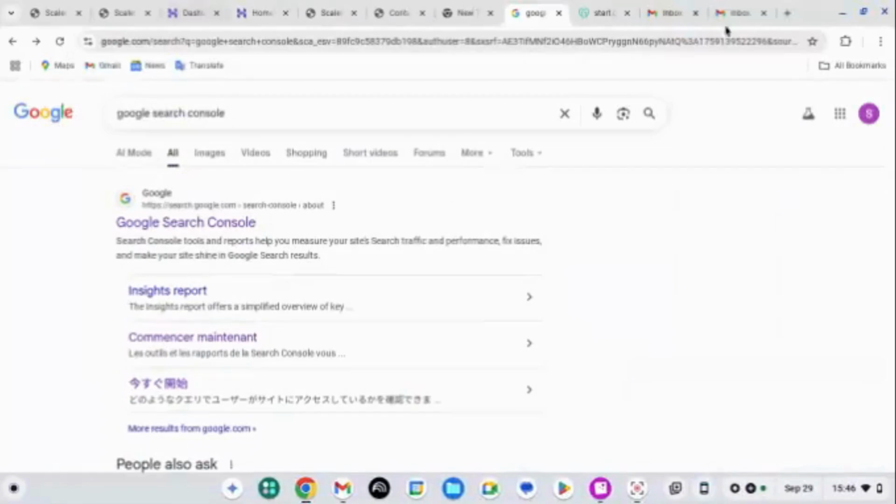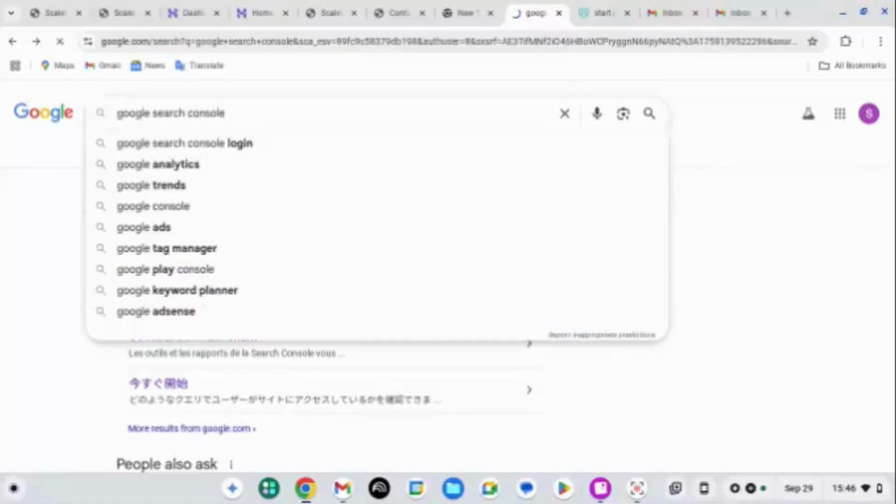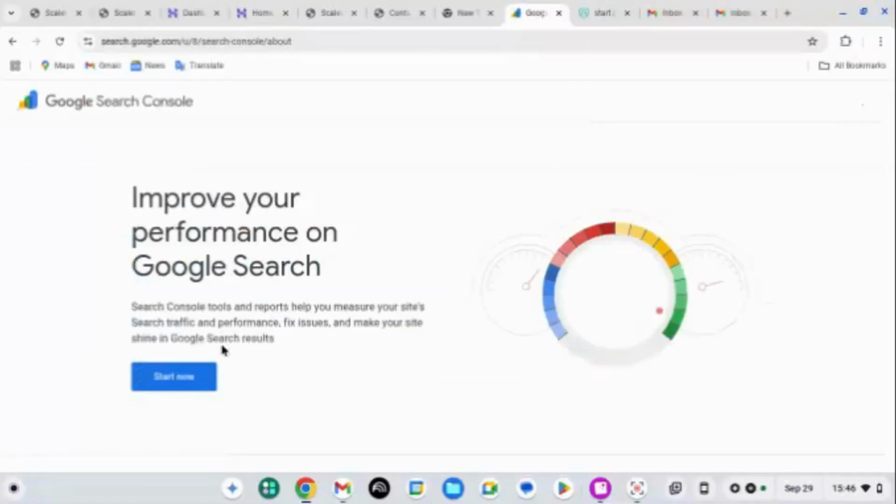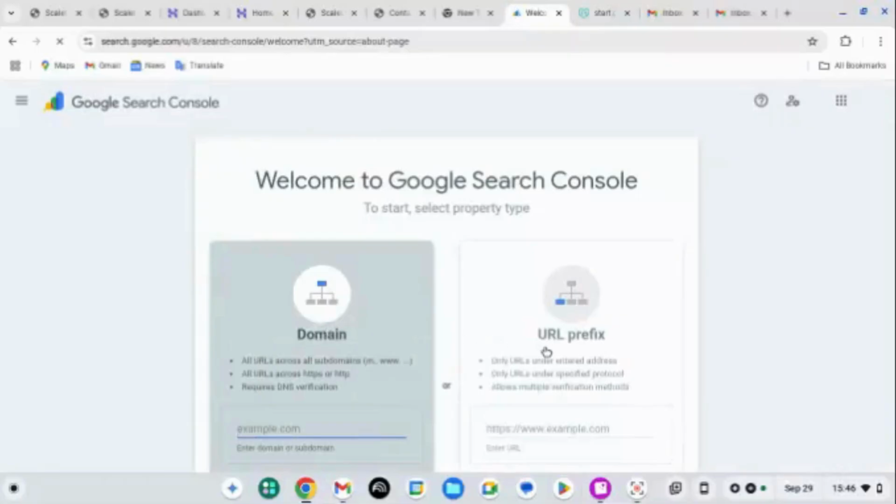Okay, you can see it right here. I have just written Google Search Console and clicked on search. You can see it right here, Google Search Console. Click there. You need to click on start now. Then you can see there are two options. We need to get into URL prefix.